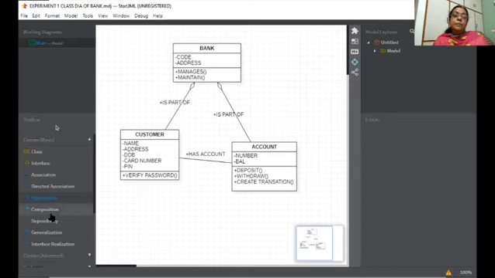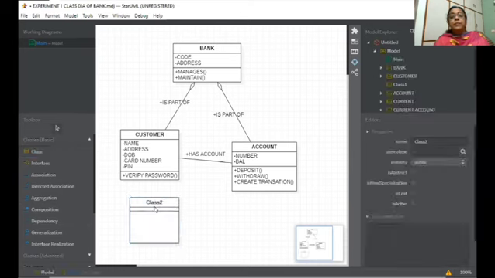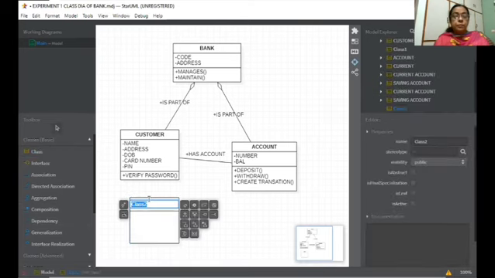Now after this we will see the generalization and specialization. You have seen that account has two subclasses, you can say. So we make two subclasses. You click here in the class option and after that we make a class. The name of the class is current account.